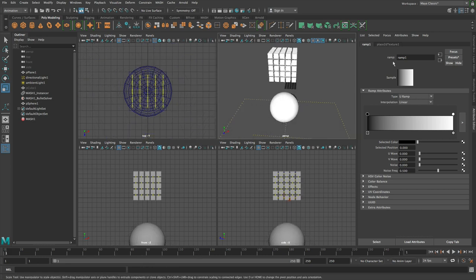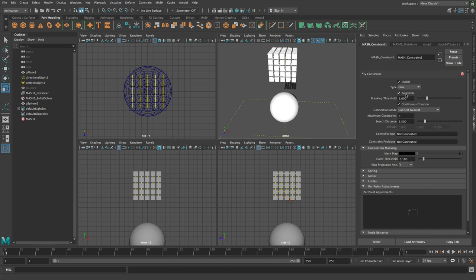So nothing across a slice is connected to each other. So I'm just going to turn off breakable so you can see more what's going on. So we've now created slices of objects, which is pretty fun.